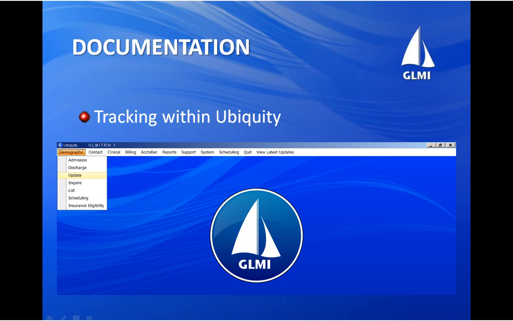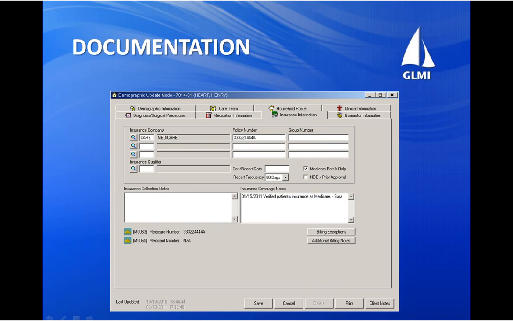To do that, select Demographic from Ubiquity's main menu and then Update. After selecting your client, the Demographic Update window will display. Choose the Insurance Information tab. In this example, Henry Hart currently has Medicare. The patient's policy number is located in the next field.